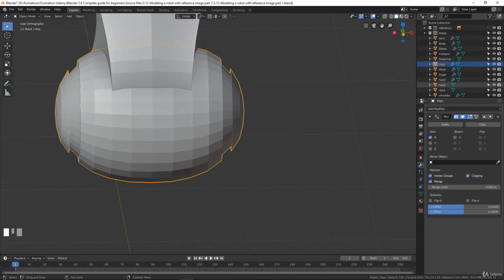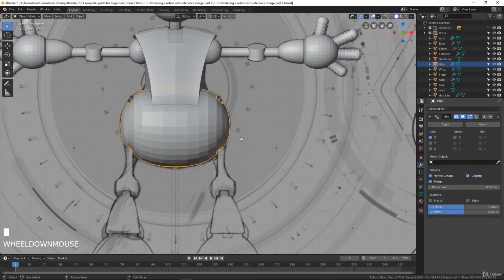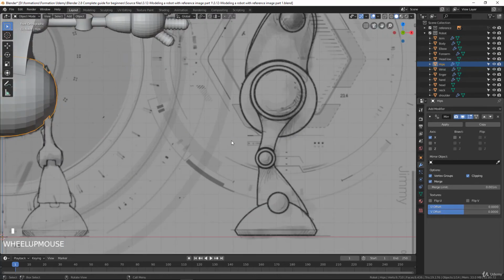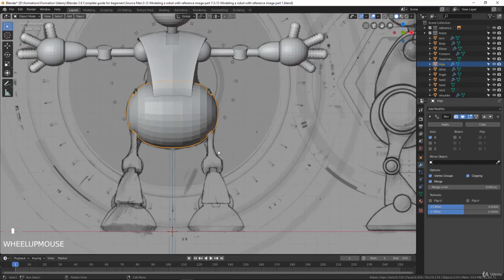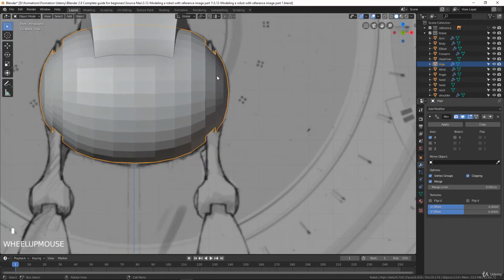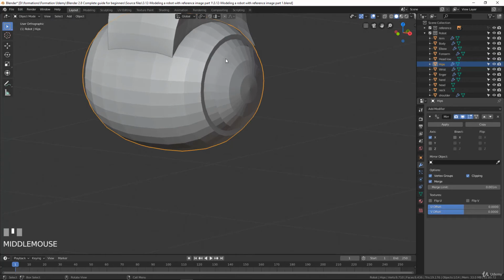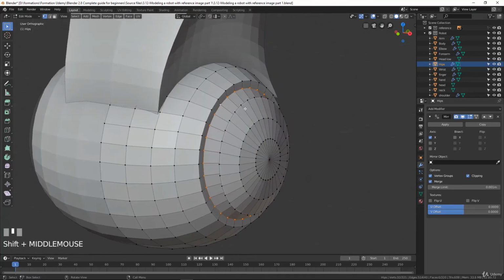Next one, it will be the thigh here. So we have this kind of shape. This one will be one of the most complex shapes that we will have to model for this model. So let's start by creating here the right loops that we want for this new shape.